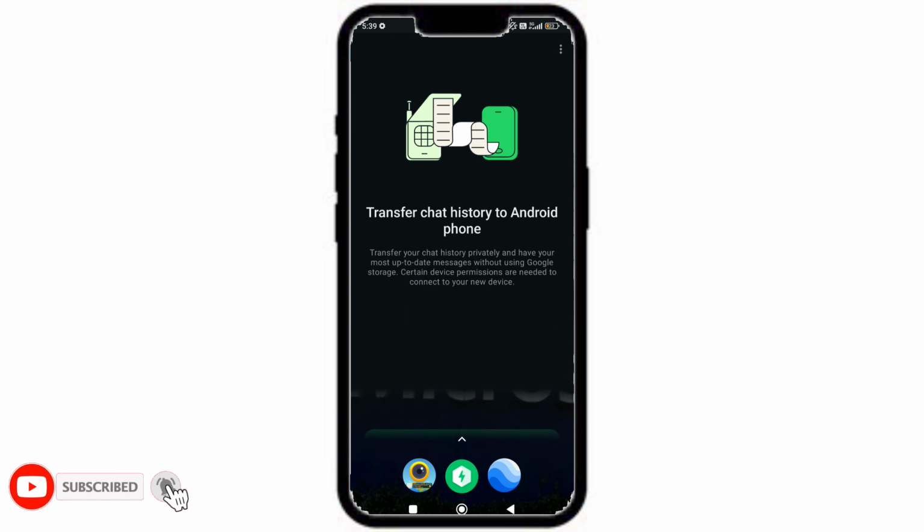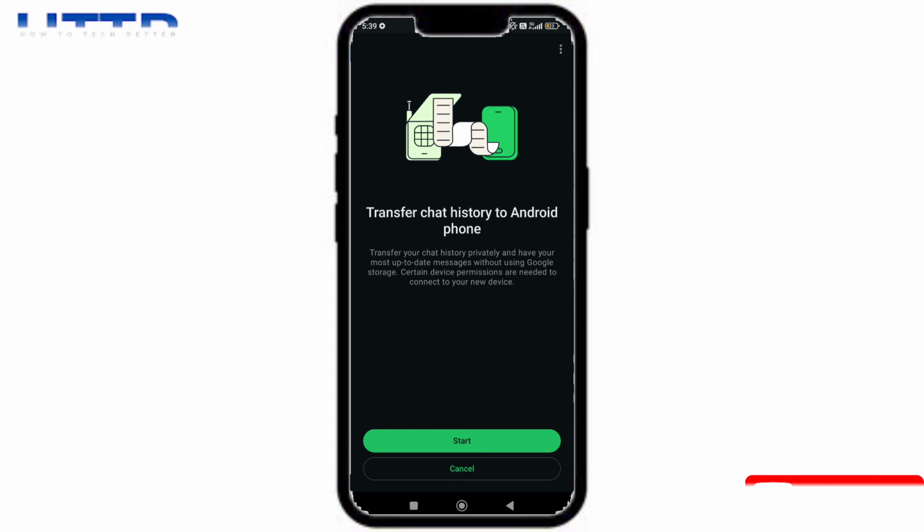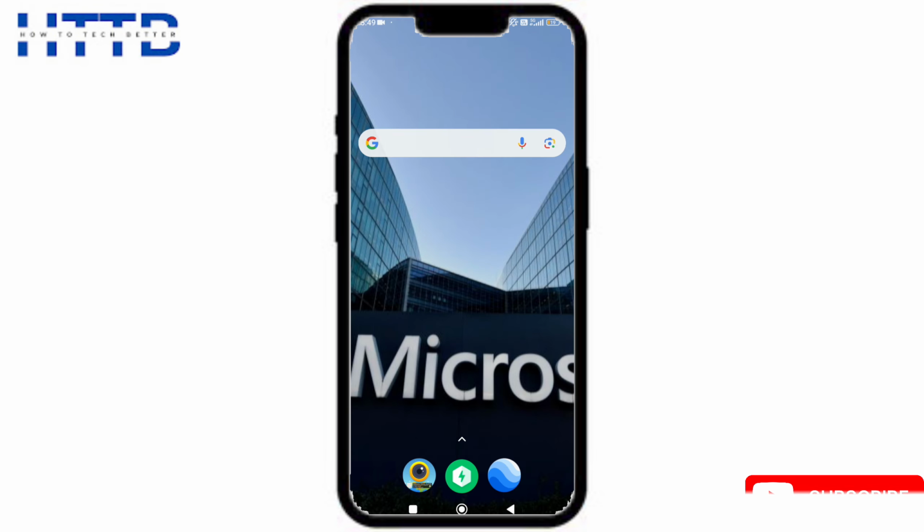In this video, we are going to learn how to transfer WhatsApp chats from old phone to new phone. I will guide you through one of the easiest step-by-step processes to transfer WhatsApp chats from old phone to new phone. So let's dive into our video.